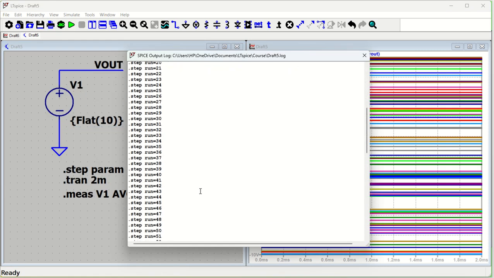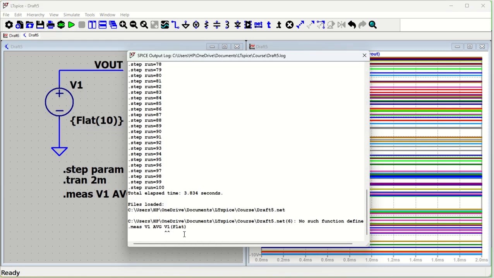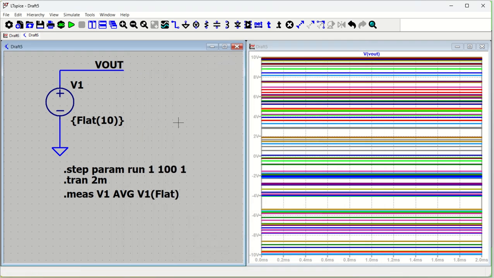Voltage V1 it is not giving. There is no such defined function, measure V1 average this, right? Anyway, we'll talk about this a little later on. Right now, my main concentration is to give you the functions that are coming up.